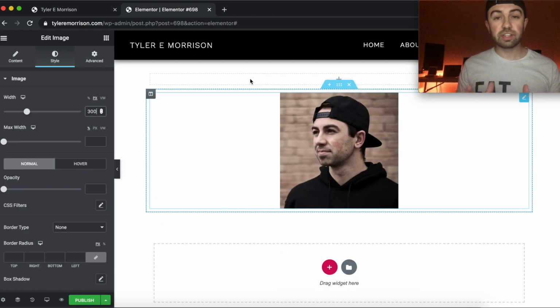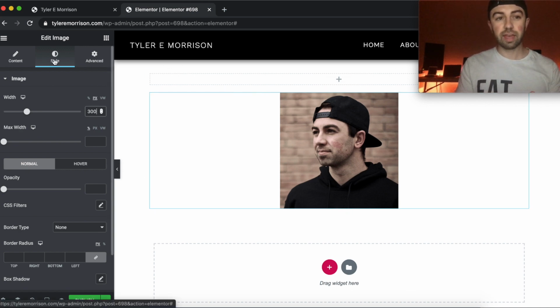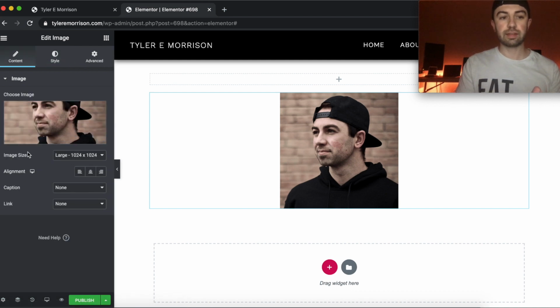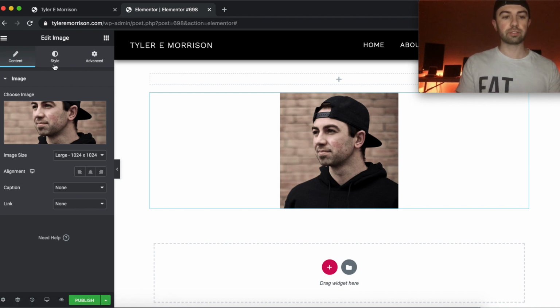So whenever you're resizing an image in Elementor, make sure that you're changing it through the style tab and not through the content image size menu. That's just one little quirk I found about images, and it really helps to do it through the style tab. You don't have any kind of low quality, like compressing the image or anything like that. So let's go ahead and just start with the basics and explain how to use this image element.